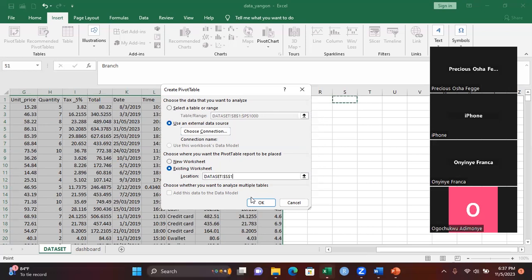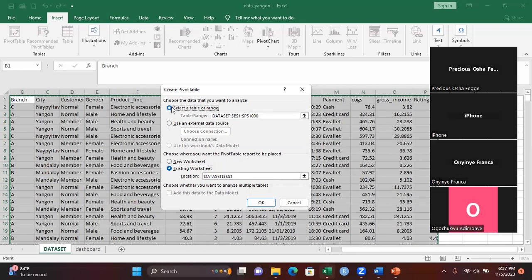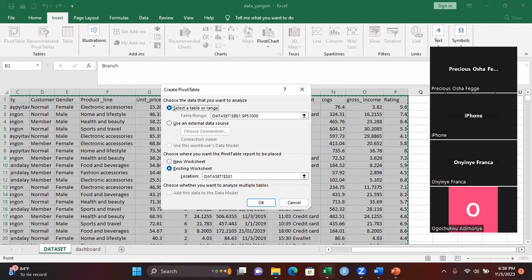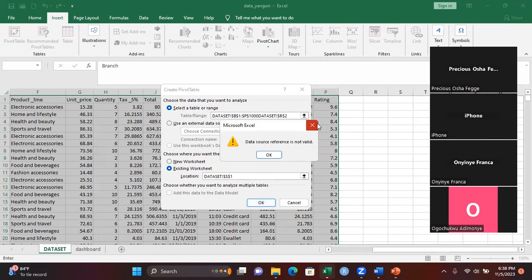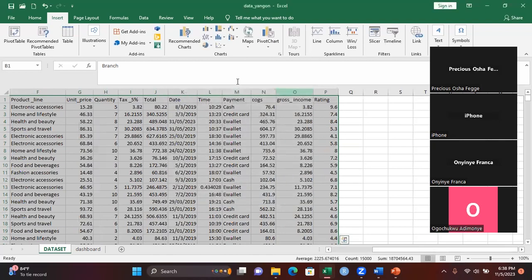Click and select. Okay, good. Let me turn this on back before that will be able to work. So let me go back. I click and then select OK. Okay, so there's an error. So what I will do, I will go back. Let me format it as a table first to avoid this error.